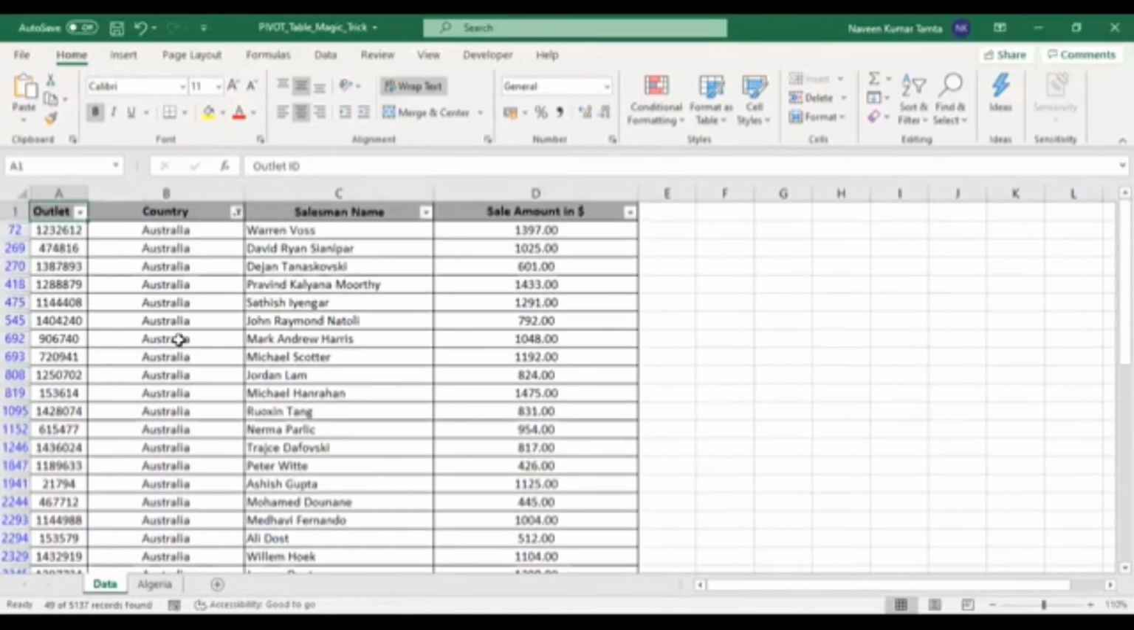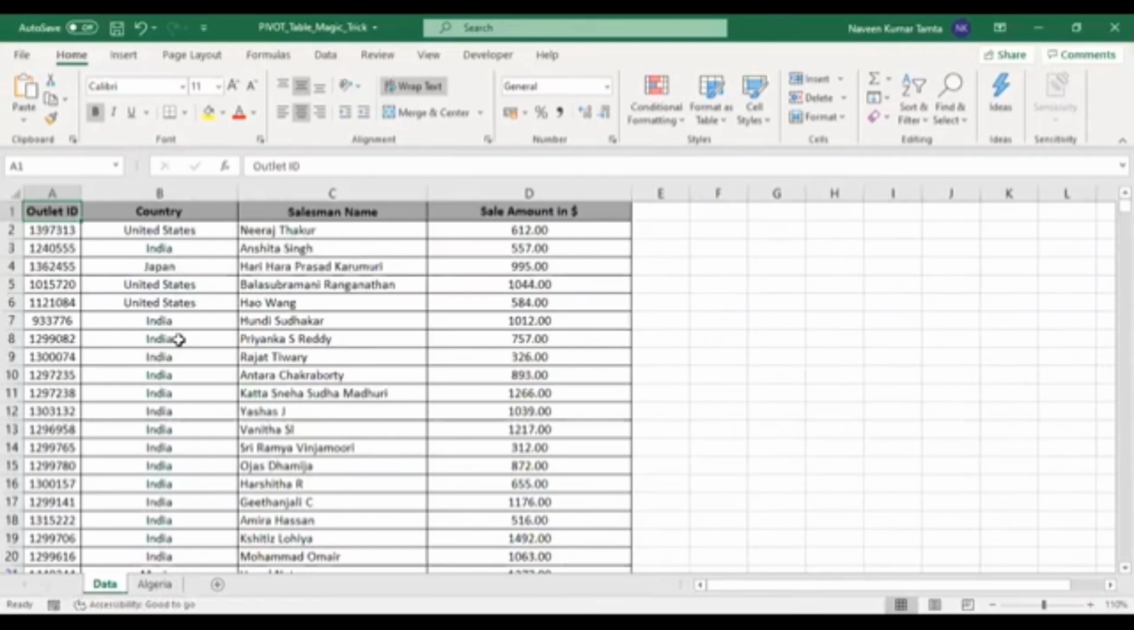So guys, if I have to repeat this activity as per the country names given in column B, let's say if there are 100 countries, then I will have to apply the same activity 100 times in this Excel sheet. And it will take too much time because too much manual intervention is needed here.